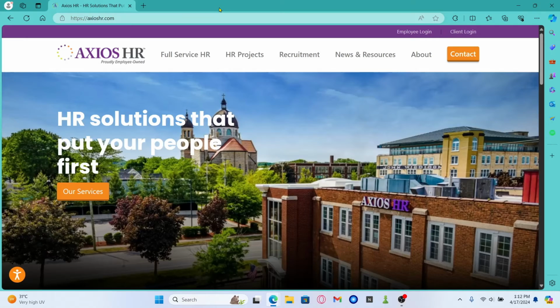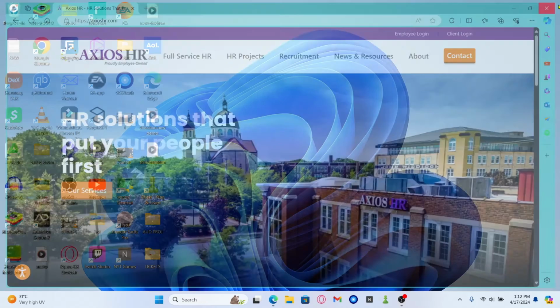And there you have it. That is how easy it is to log into your account on Axios HR.